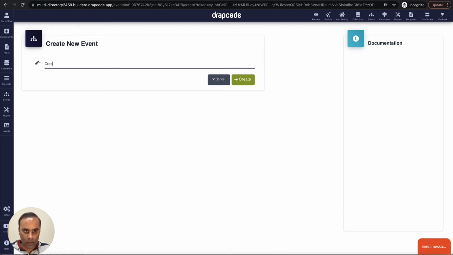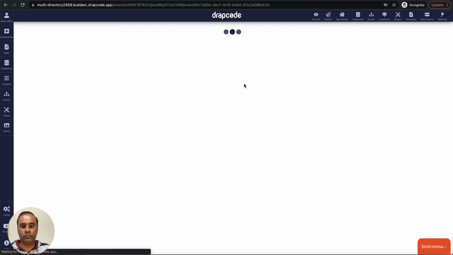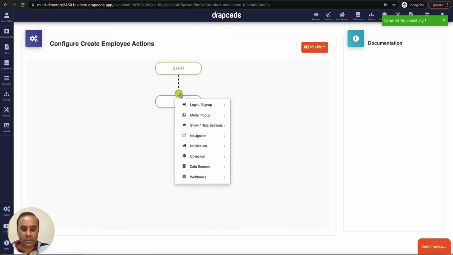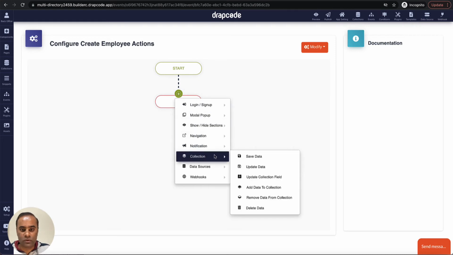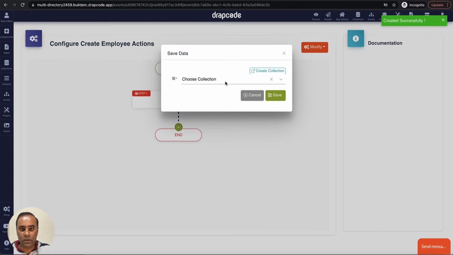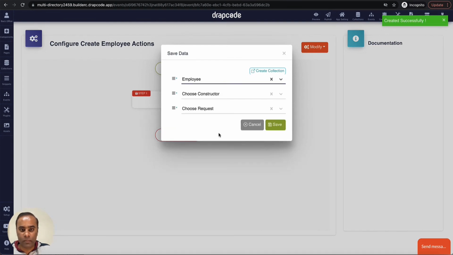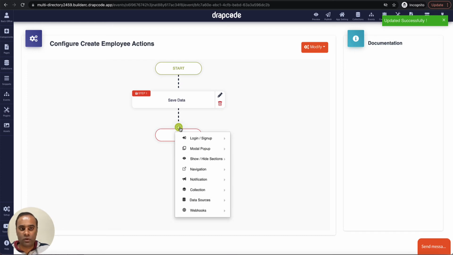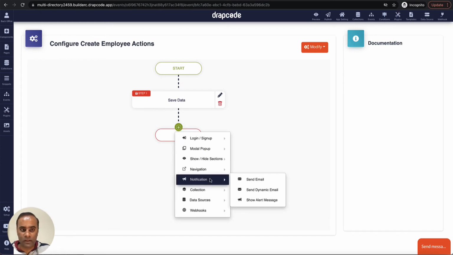Here we'll say create employee. Okay. So my event will have some actions. So the very first action I want is to save data in the collection. So I'll go to the collection and click save data. Choose the collection which is employee. Save it.